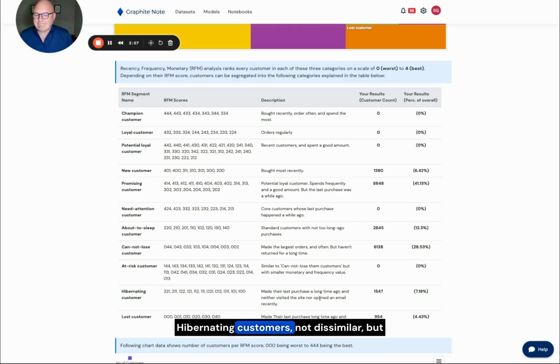Hibernating customers, not dissimilar, but not quite lost yet. The ones you really want to start to focus on are the cannot lose customers. They've made the largest orders and often, but haven't returned for a while. These ones are about to sleep. These are standard customers with not too long ago purchases, but they are about to sleep.